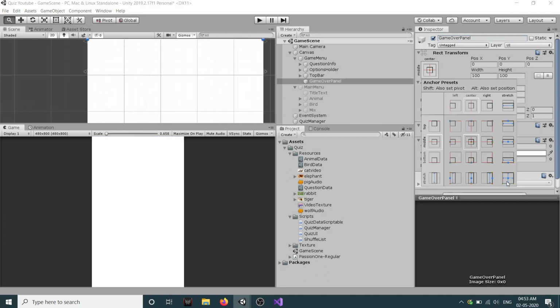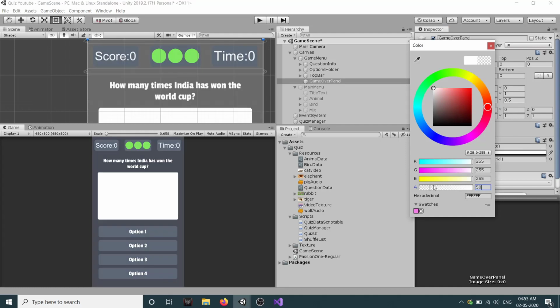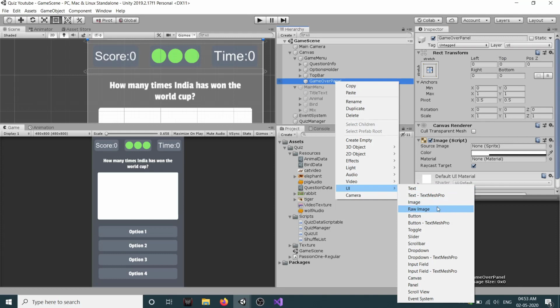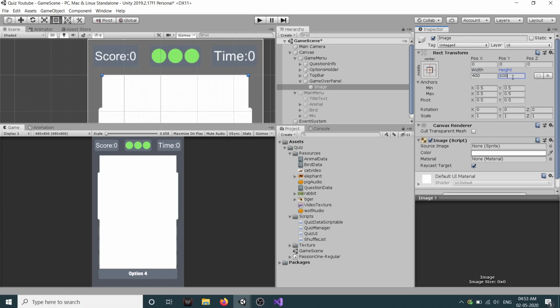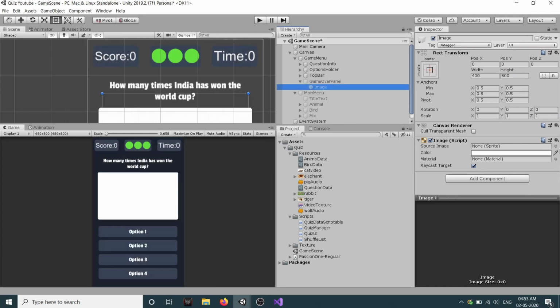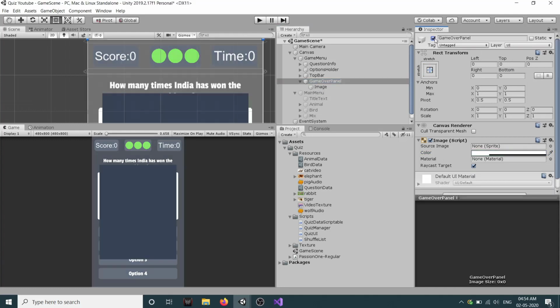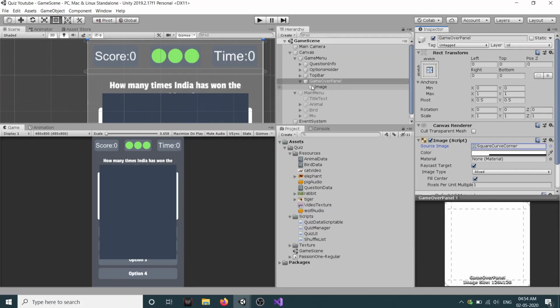Let's stretch it, let's make it white and set the alpha to 50 or maybe 60. Let's make it black, let it be white. Let's create an image width, let's say 400, 600, 500, and let's deactivate this. Select this image, select this color picker, and select this color. Let's see how it looks. Okay, it looks better in that.